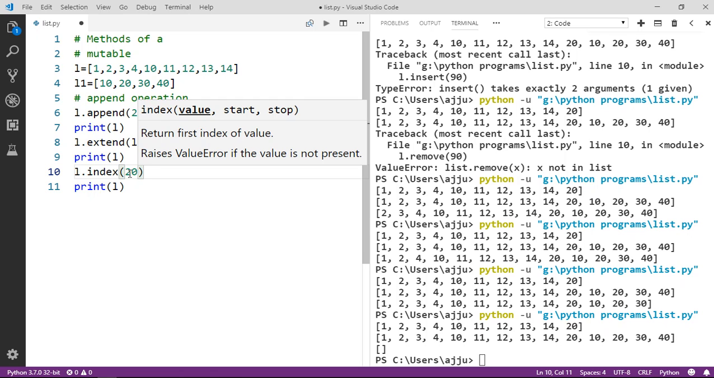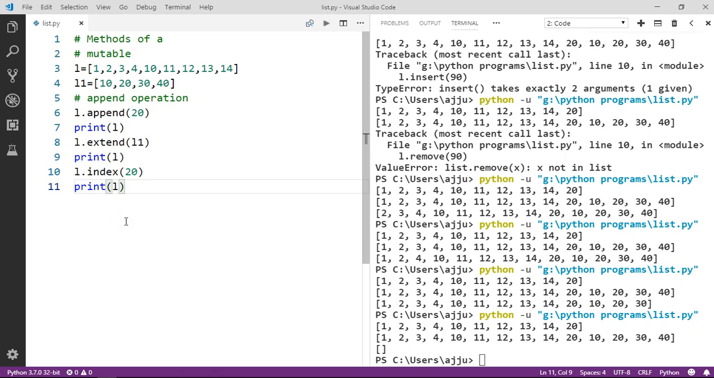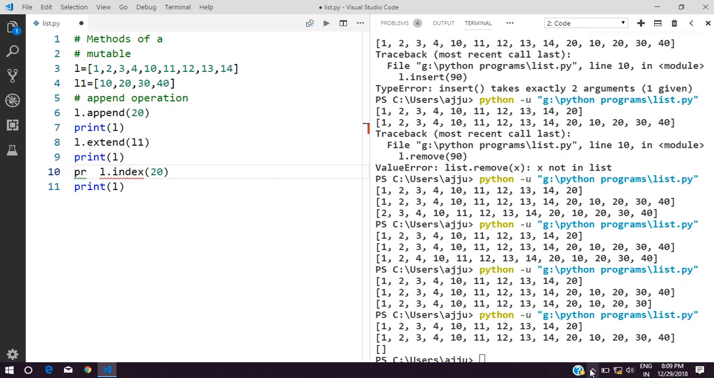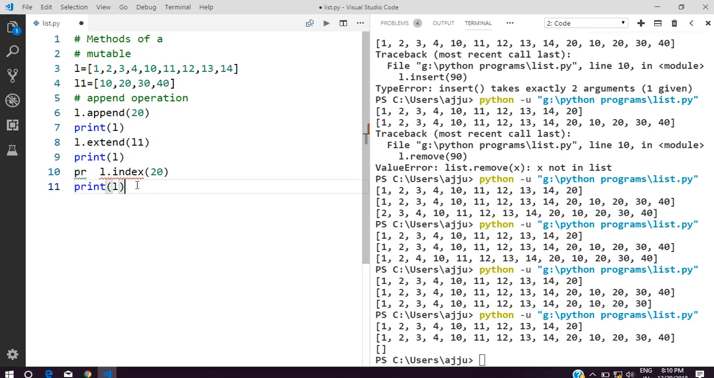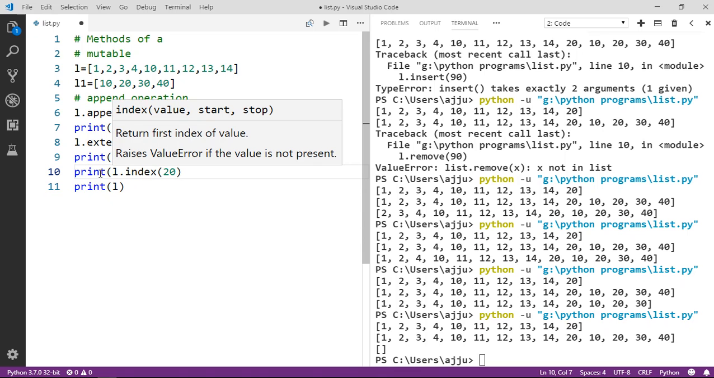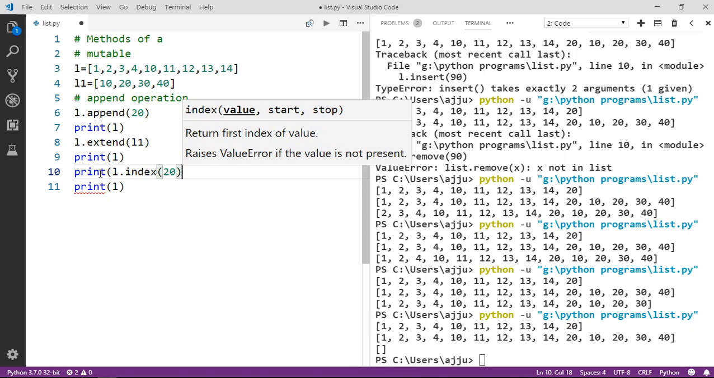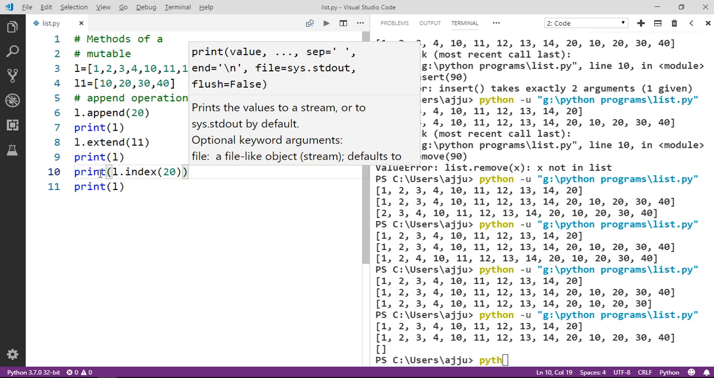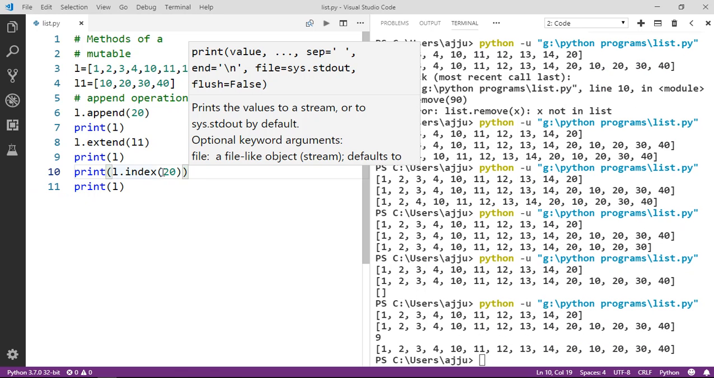So let's perform the index operation. It returns a particular value, so we need to print it. Let's print the value and run this program. You can see the value 20 is present at the ninth index, so we are getting 9. So it will return the first occurrence of a value.